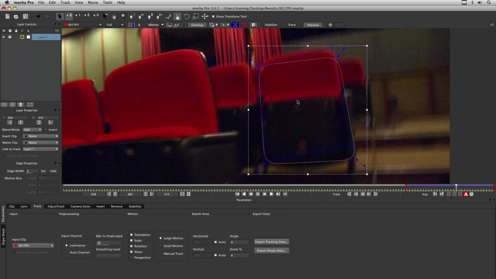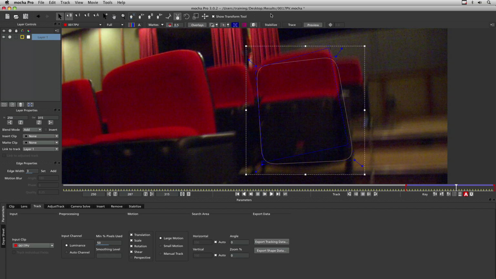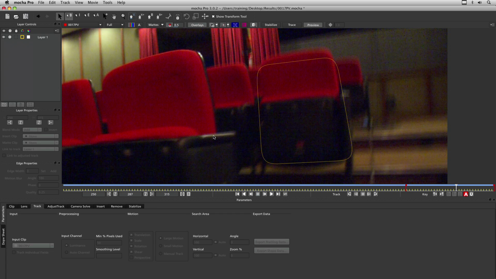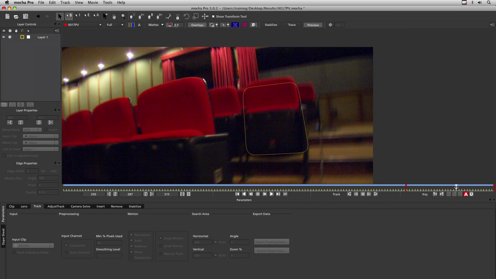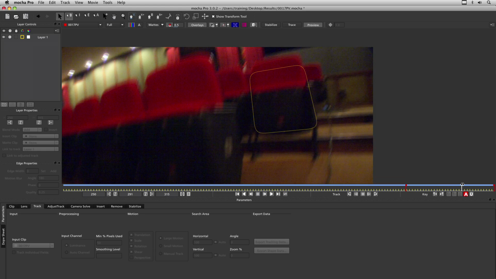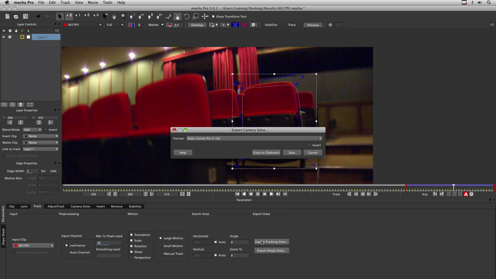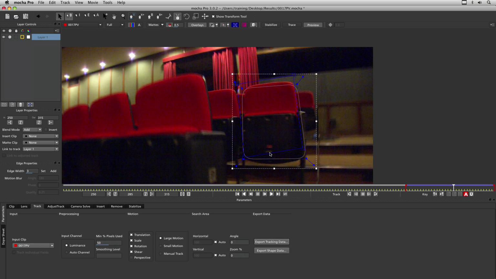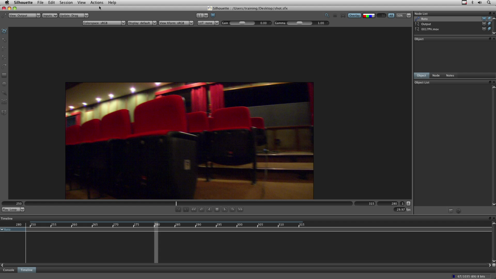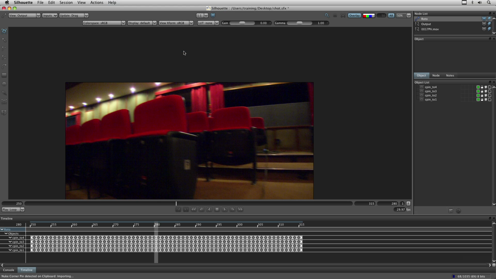Here in Mocha, I have a tracked layer, a tracked shape, right? And I will export the surface of this shape. You just need to set the surface as you would do with any corner pin. Select export tracking data and use the Nuke CornerPin format. Copy to the clipboard, go back to Silhouette and run the script.